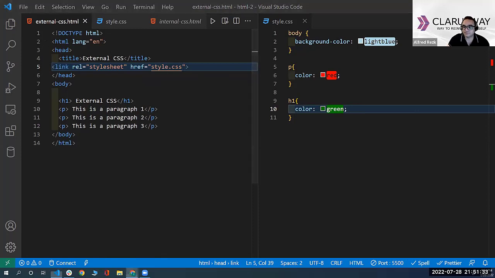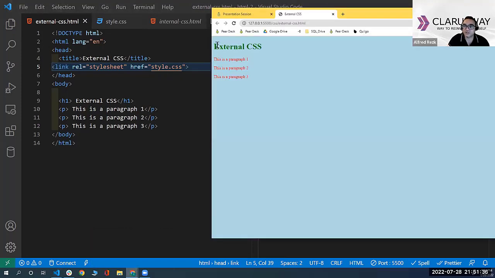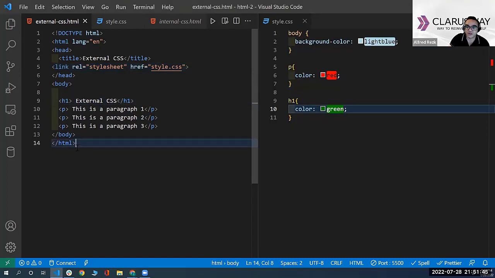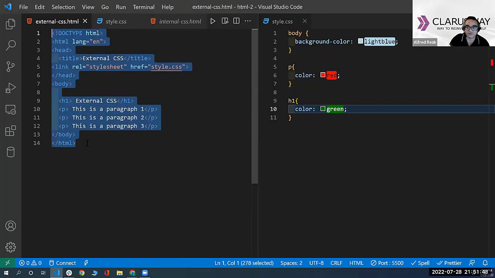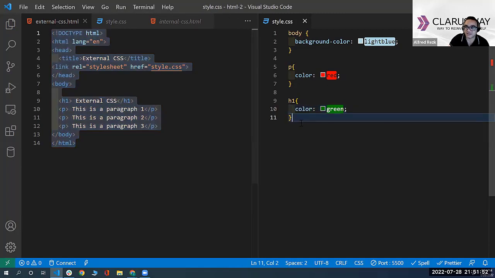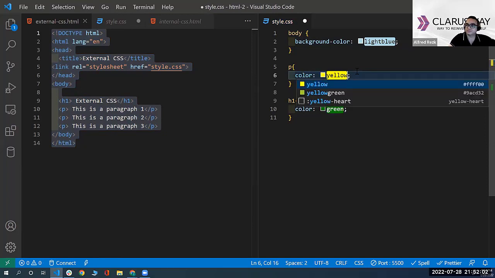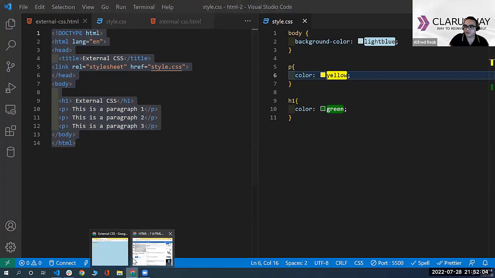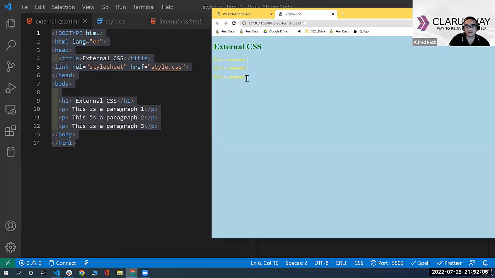If I save that and you go back here, you will see that the styling is now taking effect in your page. You will see that the background changed and the paragraph color changed, and your HTML code is clean. There is no styling in this file, and all your styling is in a separate file that you can control. Okay, so now I can change this to, let's say, yellow. And if I go to my page, I should see that the paragraphs are yellow right now.